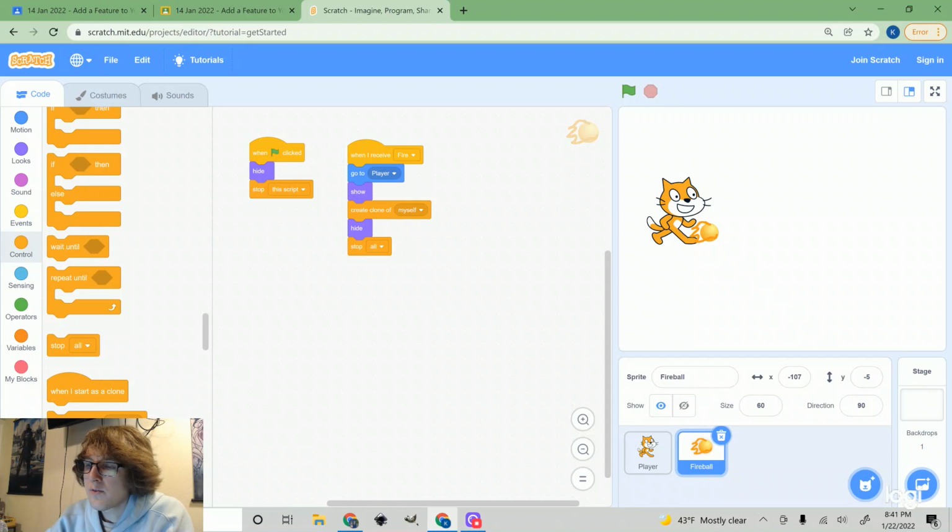We're creating a clone of it because you are able to fire multiple fireballs. And so maybe you have a couple on the screen at the same time. And we don't want to have a bunch of fireball sprites. We only want to have one. So the original fireball sprite is just going to show up, create a clone of itself, disappear, and then the clone is going to move forward. And that's how we're going to keep firing it.